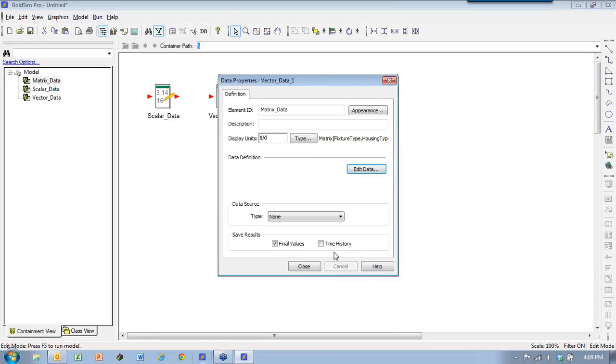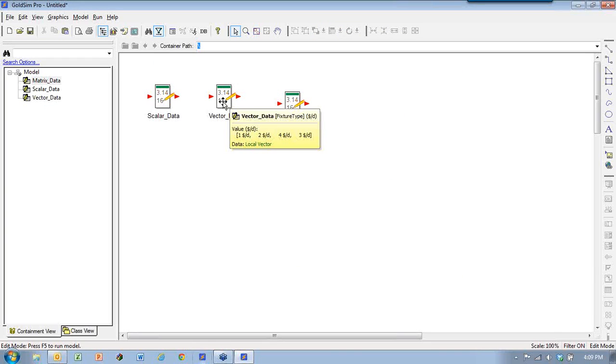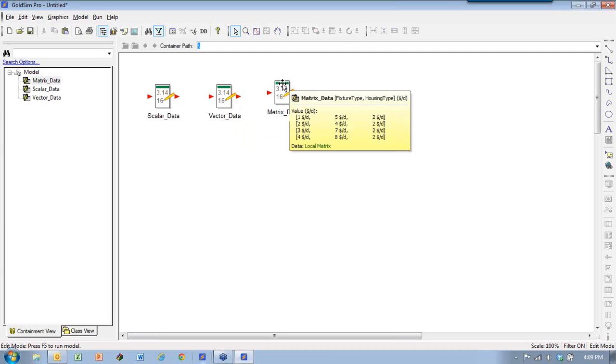When I hover over the non-scalar elements, you see it shows me all the values up to a certain point. These are small enough that it will show you all of the values with the tooltip, but if they become much larger, then it just truncates what it shows you there.